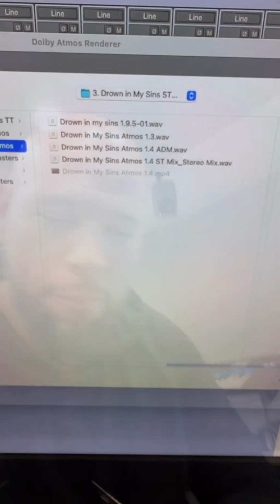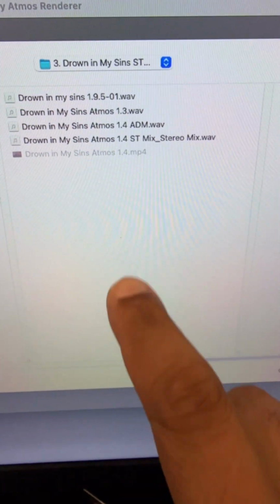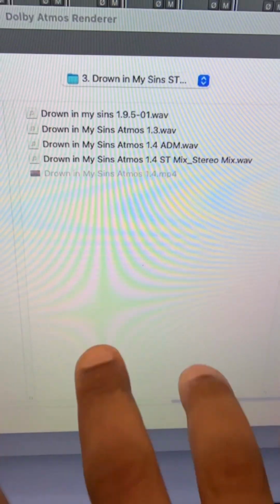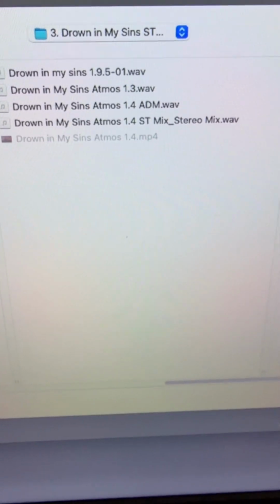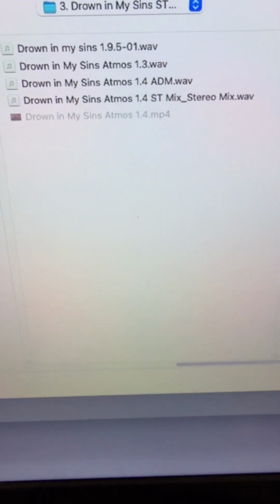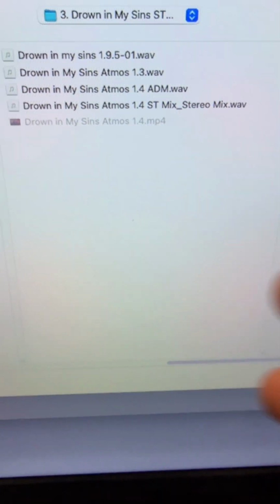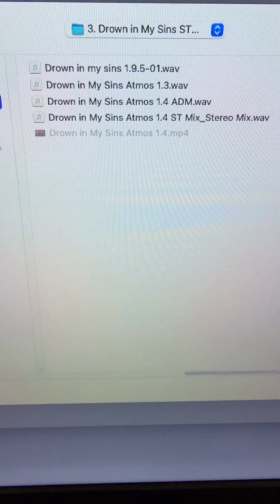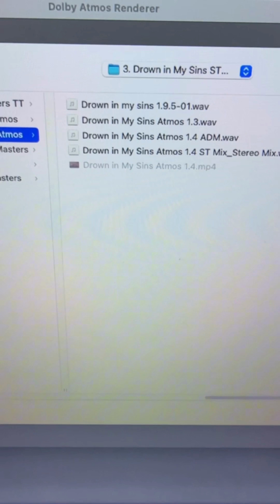Check it out. So the file that is created is an ADM.WAV file. It stands for Audio Definition Model. This is not a file that you can play from your desktop. If you wanted to send a version of this file for your client so they can listen to them, you have to send it in an MP4 format because that is the only way where that metadata will be saved as part of the audio.